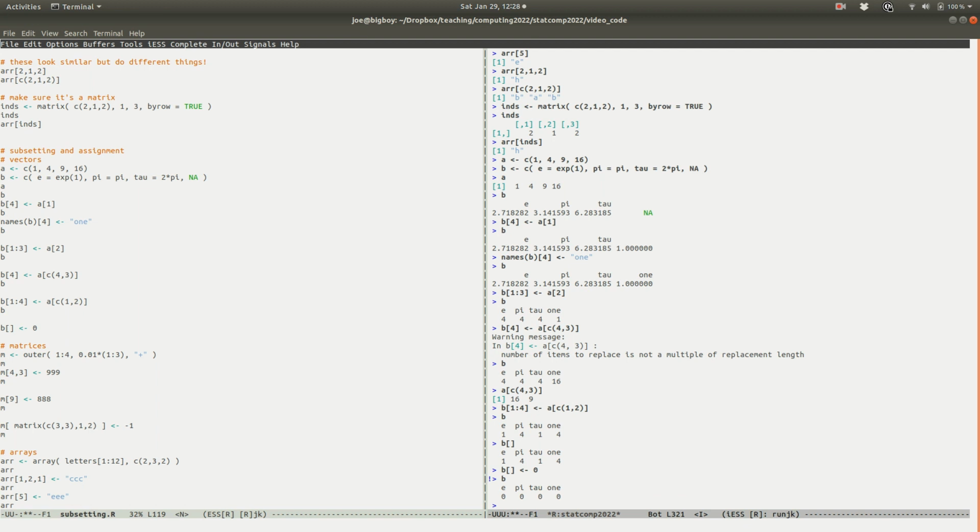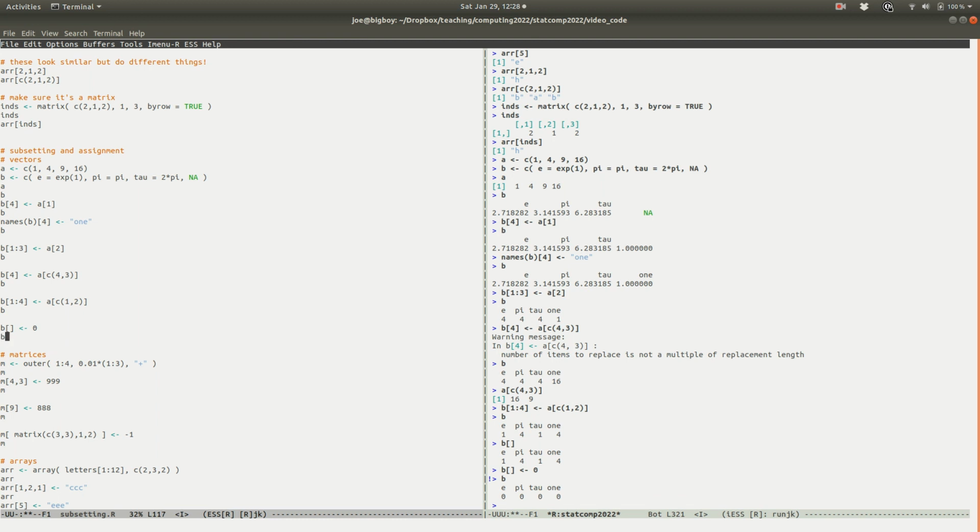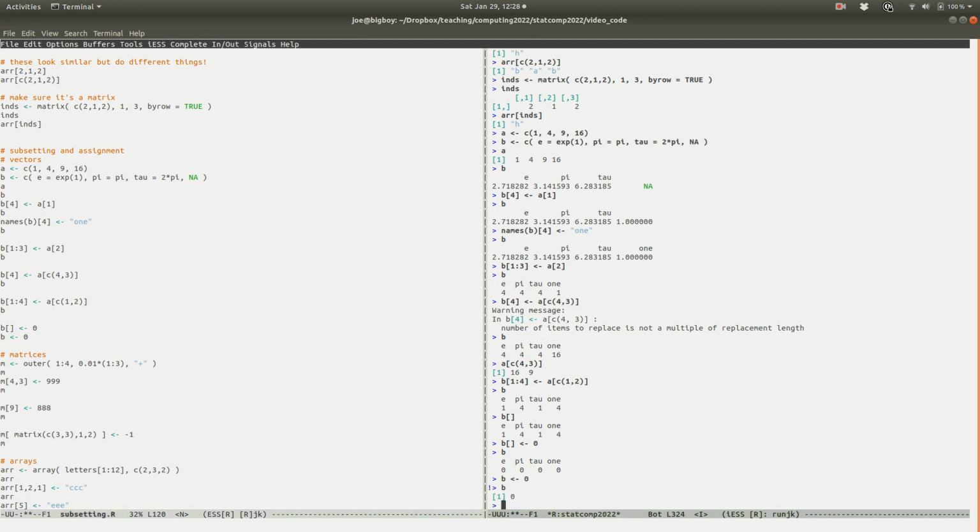So this retains B as a length 4 vector, but puts 0 in every element. Of course, this is different than doing this. If I do this, then I'm reassigning the object B to a length 1 vector 0. So these are two different things. This can be useful sometimes.